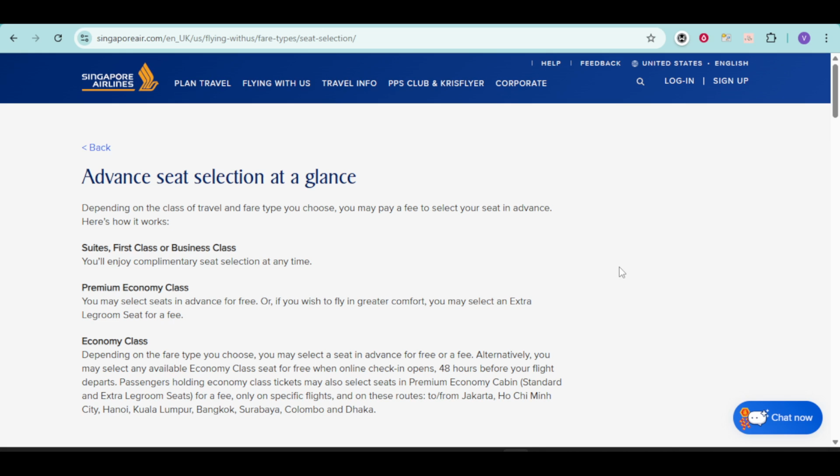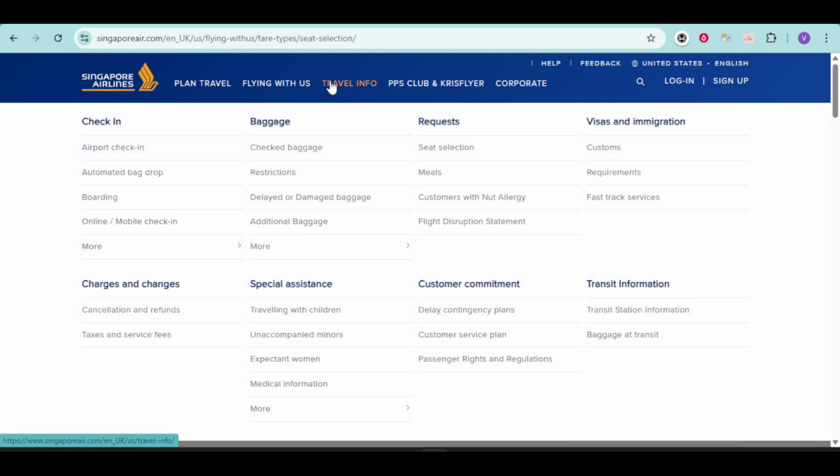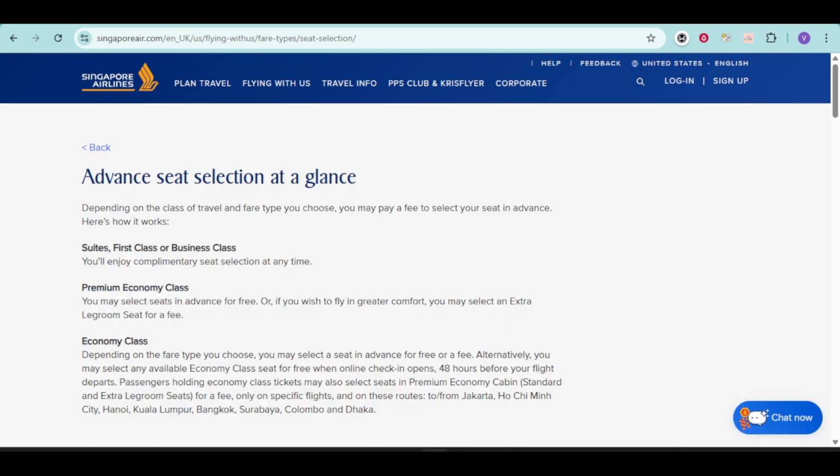In this video, I'm going to teach you how to select a seat on Singapore Airlines. In order to do that, you first need to head over to their website, which is singaporeair.com, and go over to travel info. And from in there, you should be able to see right here the seat options. So you can actually manage it all together from there and change the seat and input the request that you want.